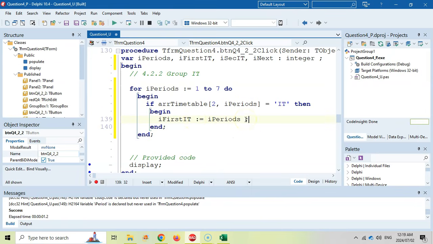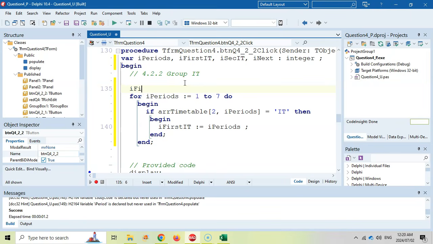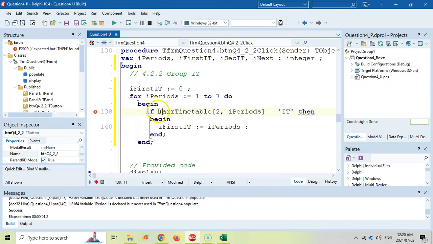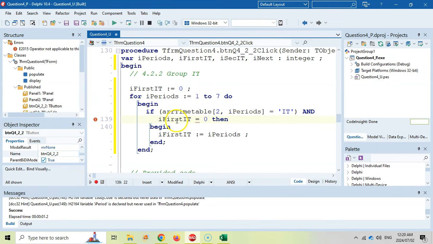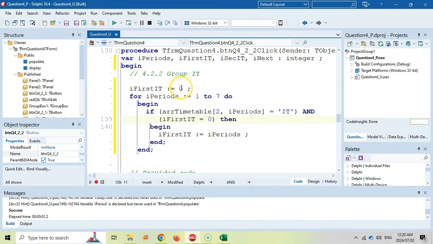But how do we know it's the first one? Well, how about we give first RT almost like a default value. So I'm going to say our first RT is equal to 0. So at the moment it's a 0. We know we haven't allocated a value to it. So therefore, if the array timetable is an RT, and at the same time first RT is equal to 0, then we haven't allocated a value to that. So remember, let's put it in brackets whenever you've got an and. So if we find the letter RT and our first RT hasn't been allocated a number that's not 0, then we record it. So that's the first thing.